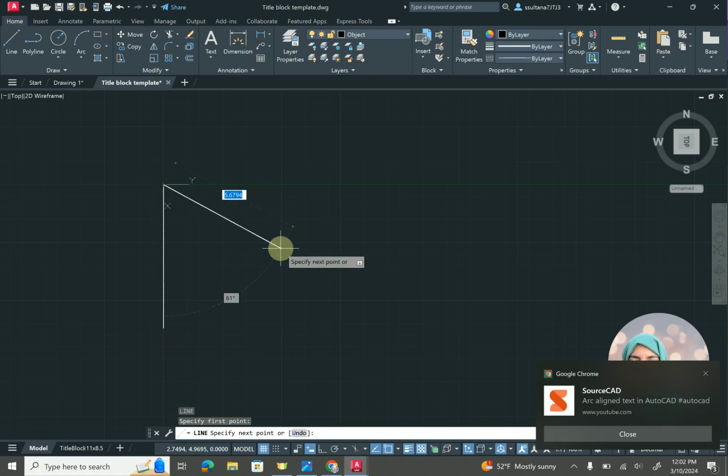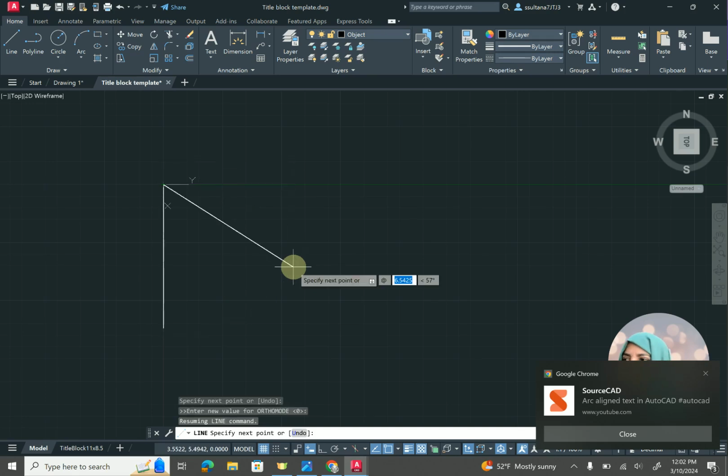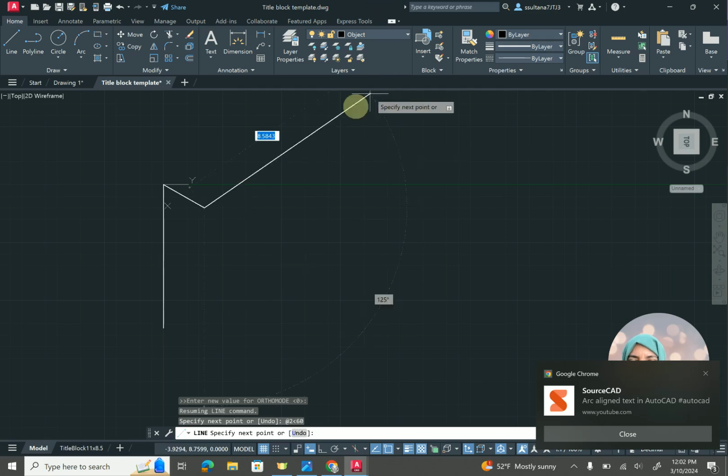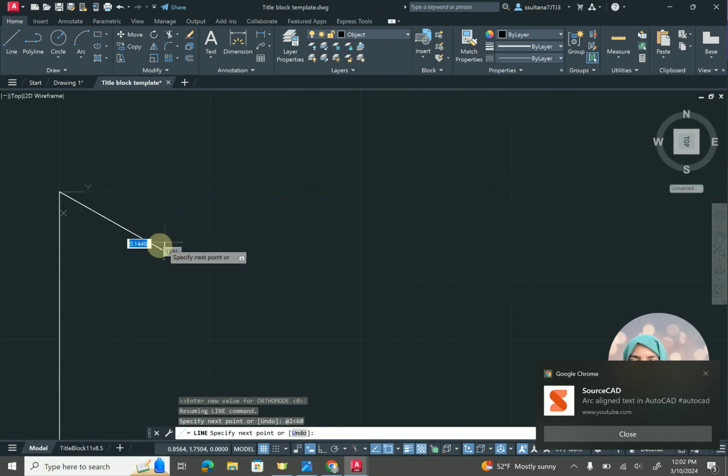Click where you want to start the line, and now you want to add the length of the line. Now type at, length is 2, and you can press tab and then type the angle, and it's 60 degrees, and then press enter. And now as you can see, that is length 2 and the angle 60 from this vertical line.